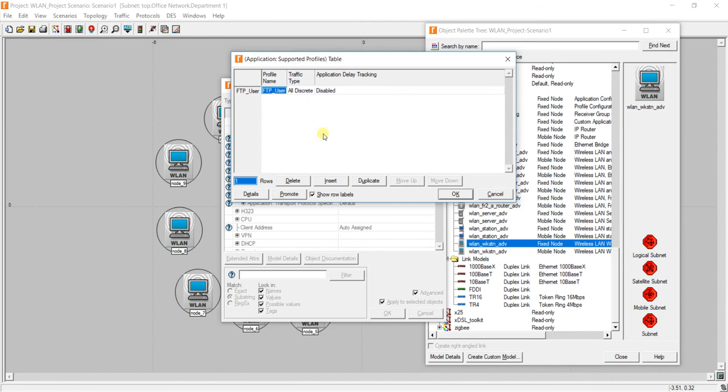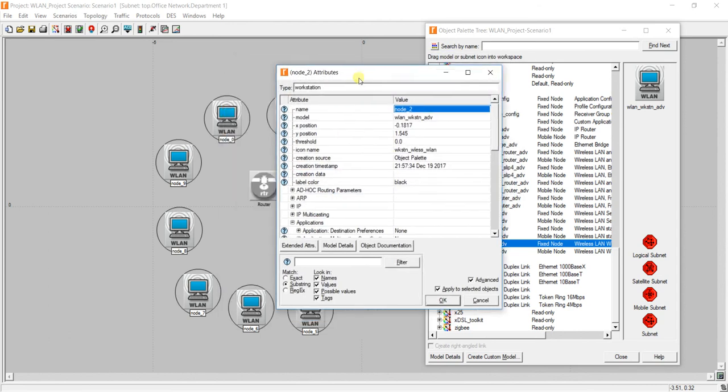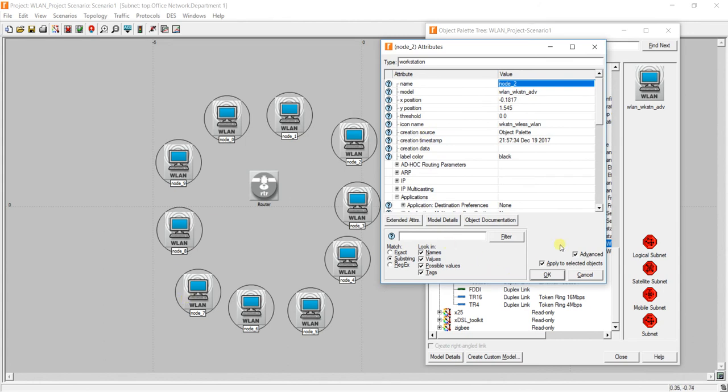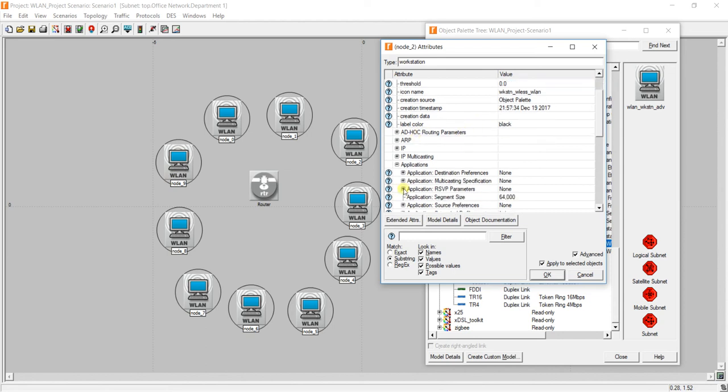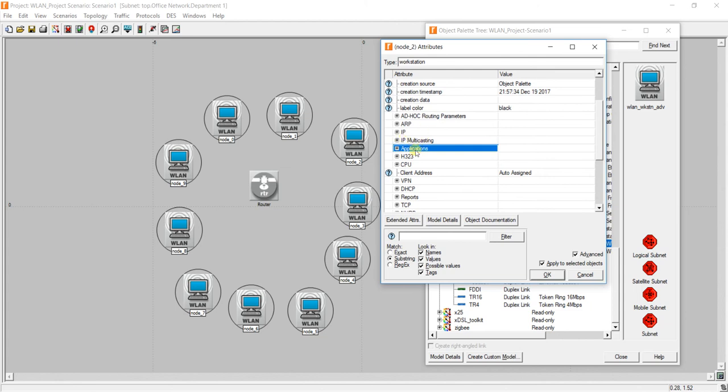So I'll select this. Now if I click OK, it says that all of the PCs are using the profile FTP user, which includes the application of file transfer protocol. So each of these PCs will be sending one file each to the server. After I've done this, I'll minimize the applications folder.